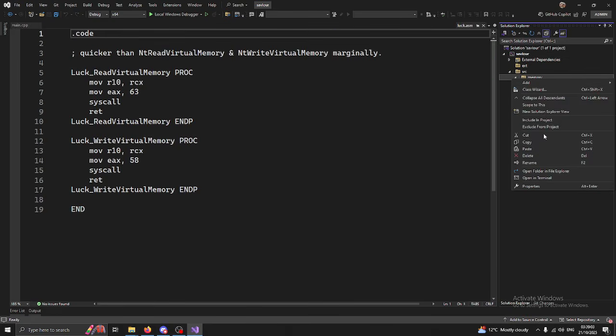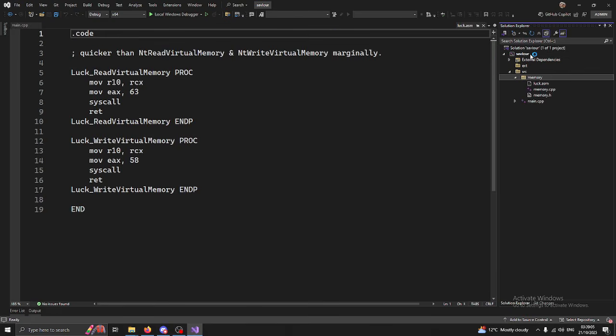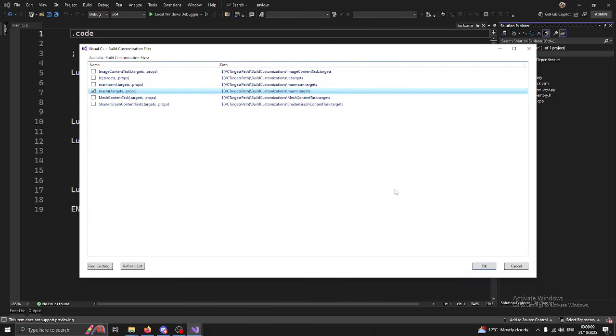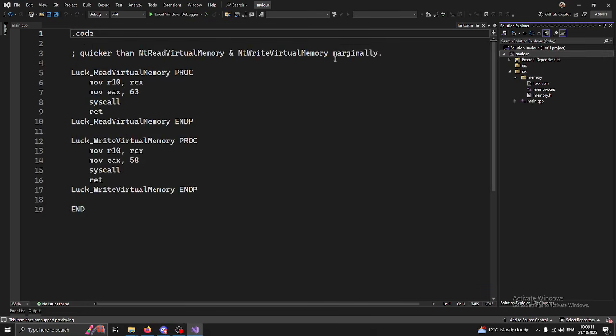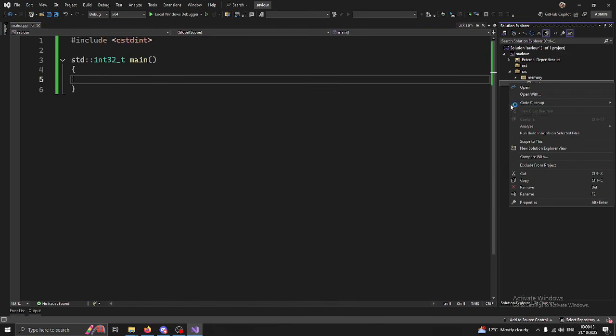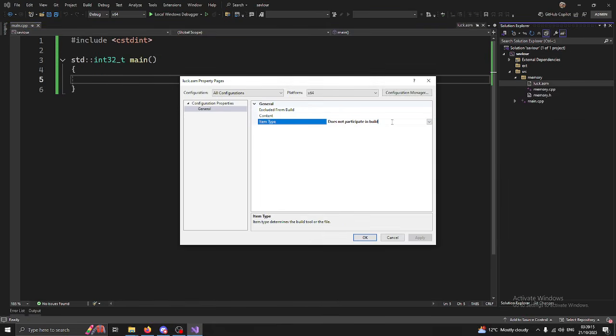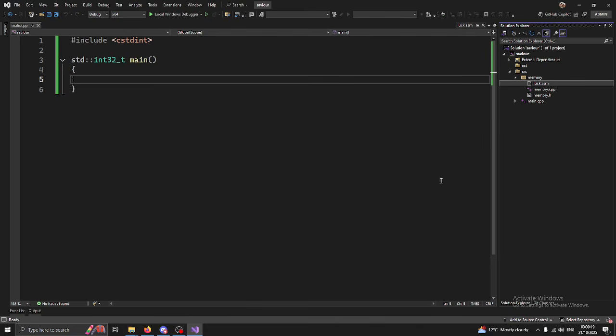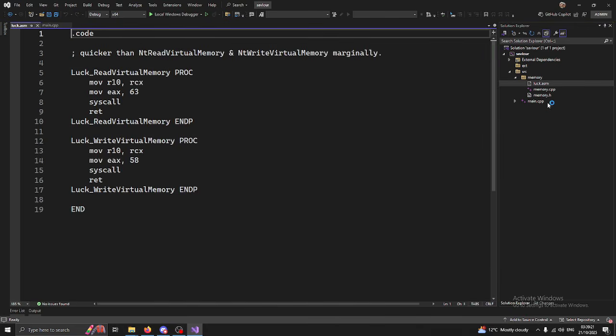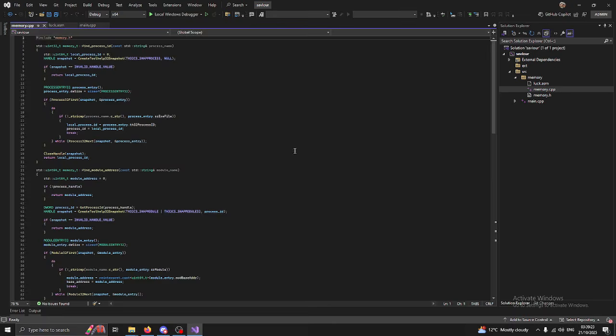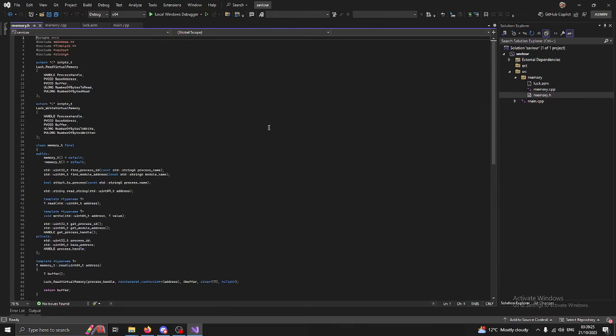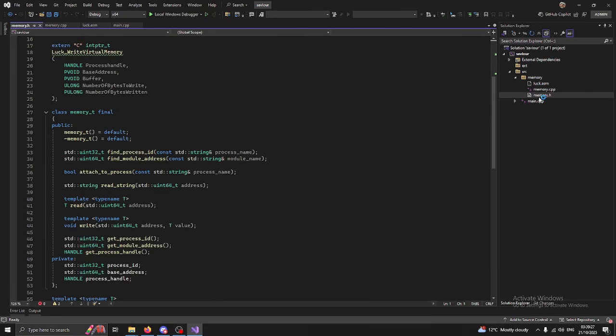Right click this folder, including project, right? And then right click our project, go here, customizations, turn on the Microsoft, I think it's called the macro assembler. And then right click this and then set this to Microsoft macro assembler. So basically it will compile assembly. And here's our class kind of thing.